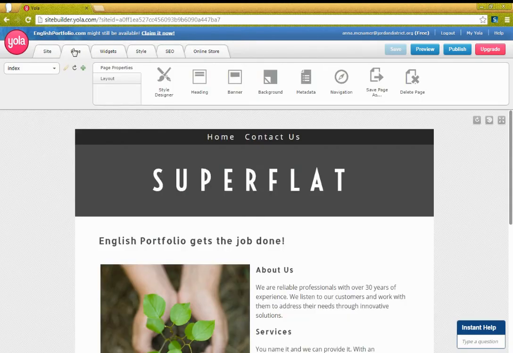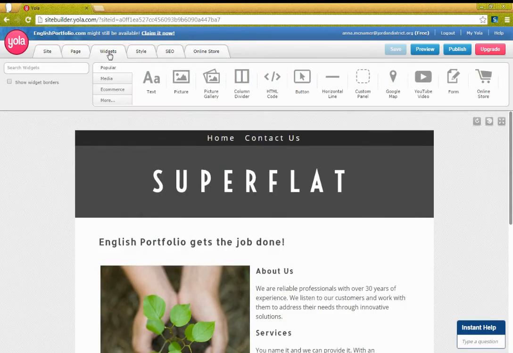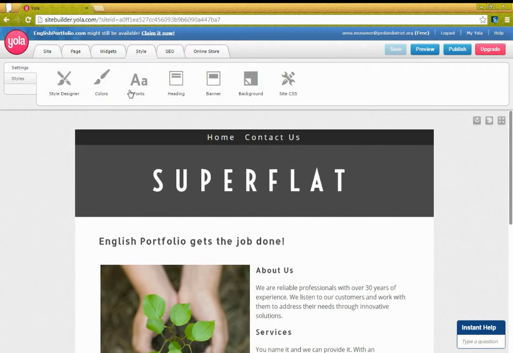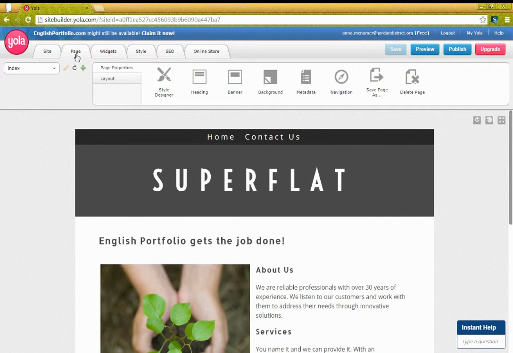We're going to use most of our functions in the Page section and Widgets section. Style is going to allow you to change fonts and colors, and that's something that if you're creative and you like web design, you can play around with those assets, but we're not going to use them a whole lot for turning in assignments. Those are just extra things. So what I'd like you to do is click on the Page tab.